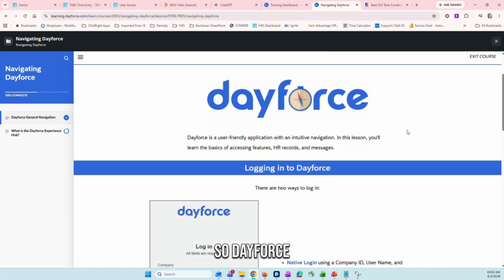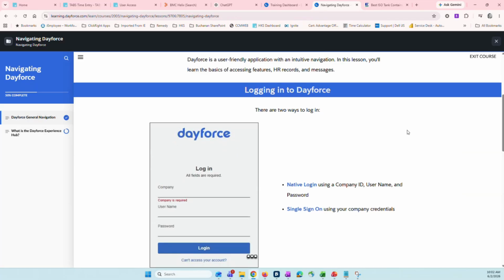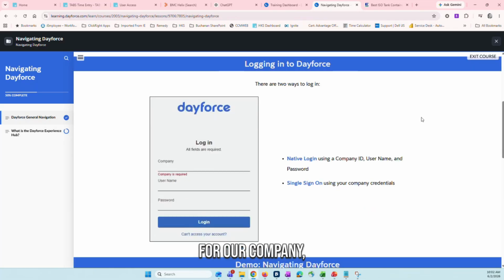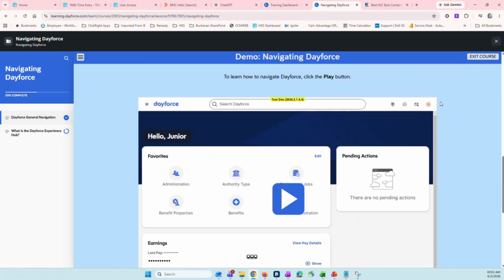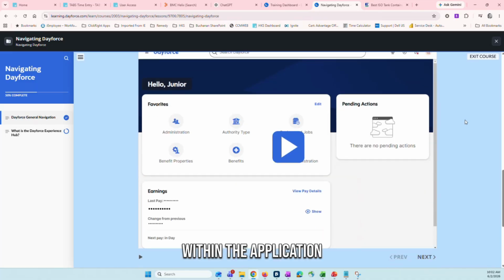So Dayforce is a user-friendly application with intuitive navigation. In this lesson, we'll learn the basics of accessing features, HR records, and messages. For our company, we will be using single sign-on to access Dayforce. This short walkthrough will show us how to navigate within the application.